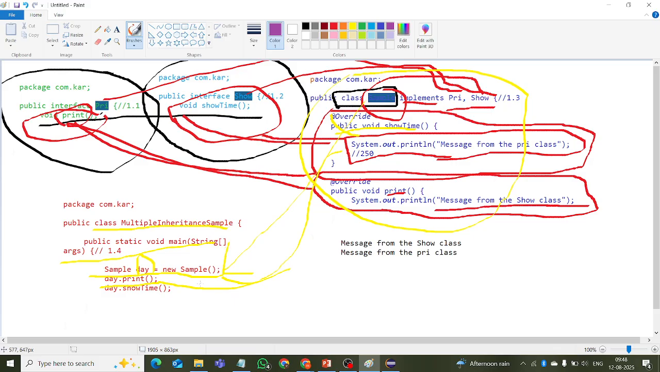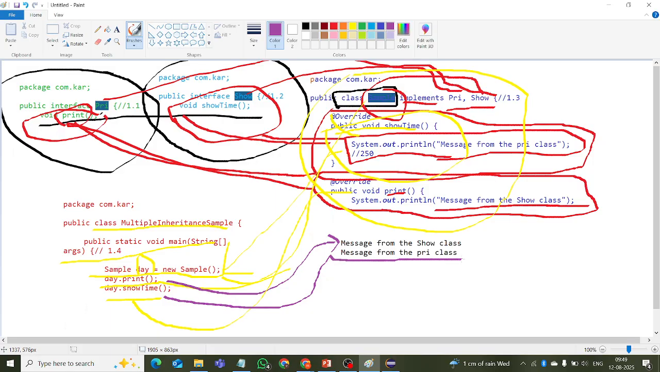Let me print this on the console. Again I am invoking the second method. What is that method? Show time. Day dot show time. Then it will call this method, and whatever implementation was written here will come and print on the console. This method's result is this one: message from the pre class.